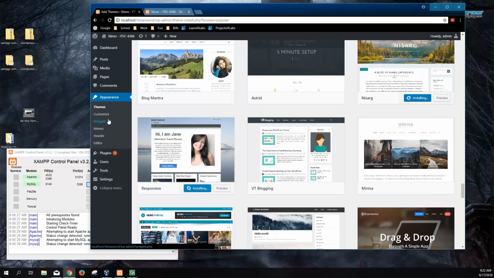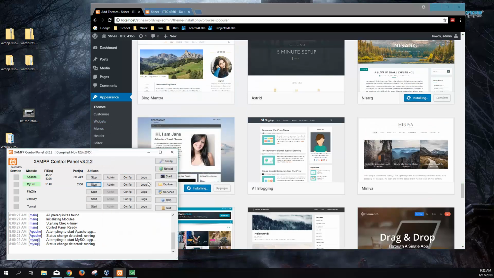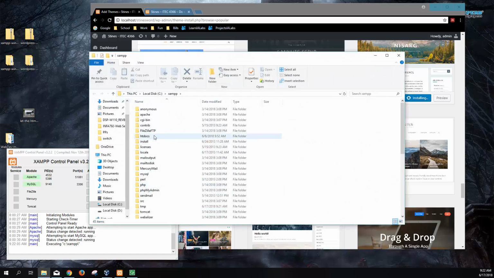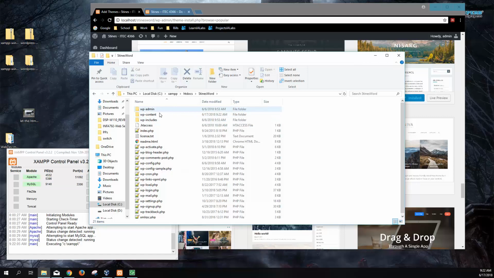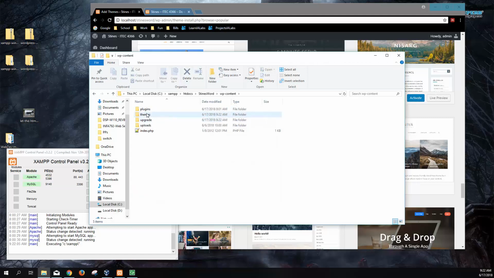So it's just going to download these files. If you go to your XAMPP and look in htdocs, Stein's Word, all of these themes are going to be stored in the wp-content folder, themes folder.